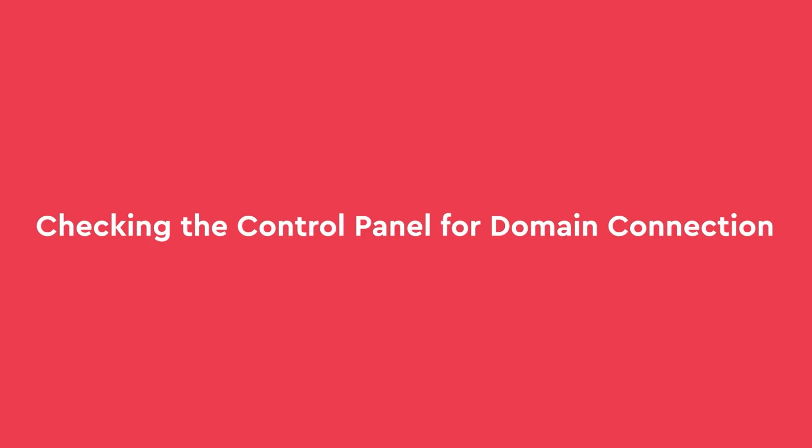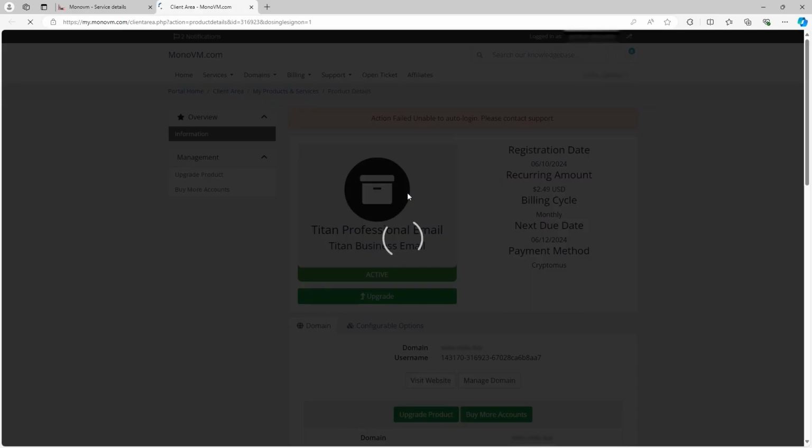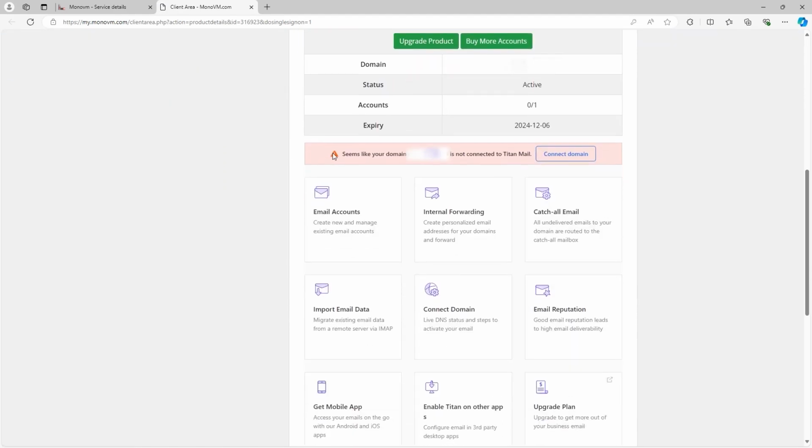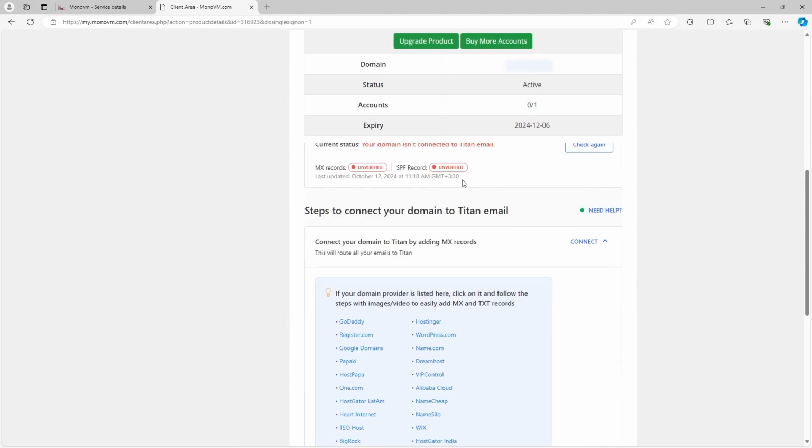Checking the control panel for domain connection. Inside the control panel, scroll down until you spot an error message. It should say something like, "Your domain is not connected to Titan Mail." No worries, this is exactly what we're here to fix. Click on Connect Domain to get started on this connection.